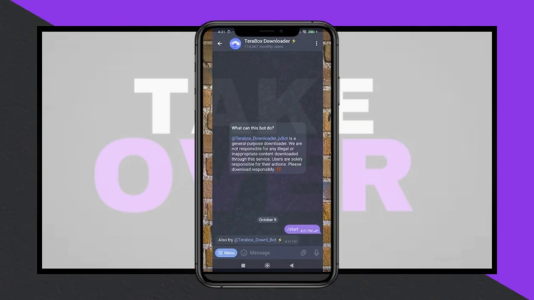After providing the video or file link, the bot will respond by sending you the download. That's all there is to it.